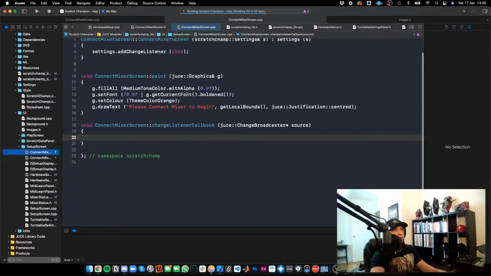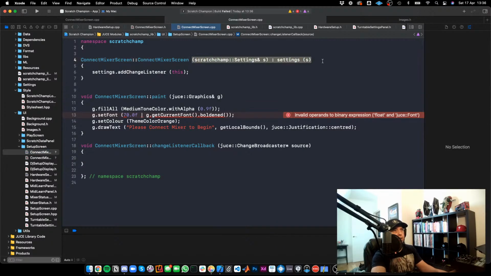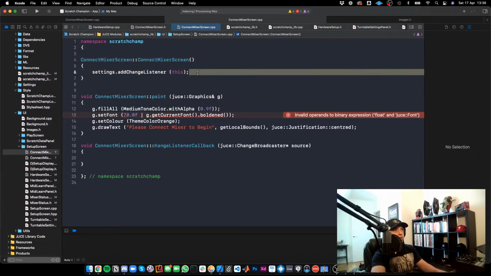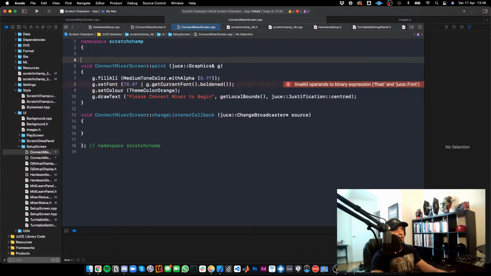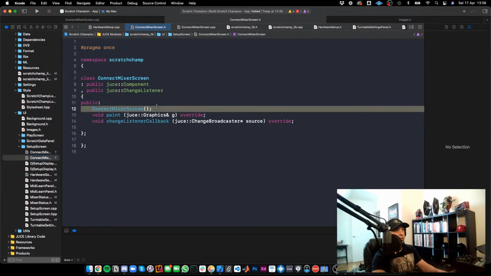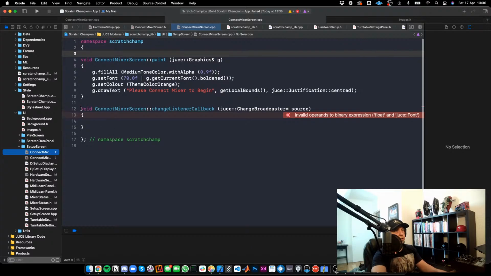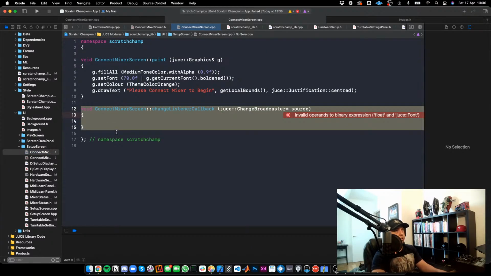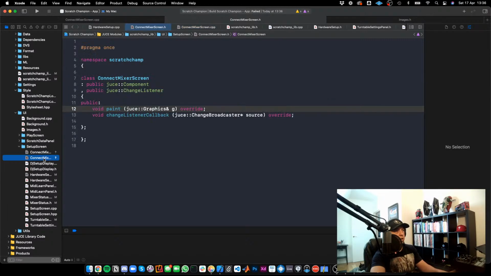And which means I need to get rid of this, which means I can actually get rid of this whole constructor actually. I like it, saving code. That's pretty cool. So we don't actually need the constructor there anymore. Doesn't need to have the change listener callback anymore.